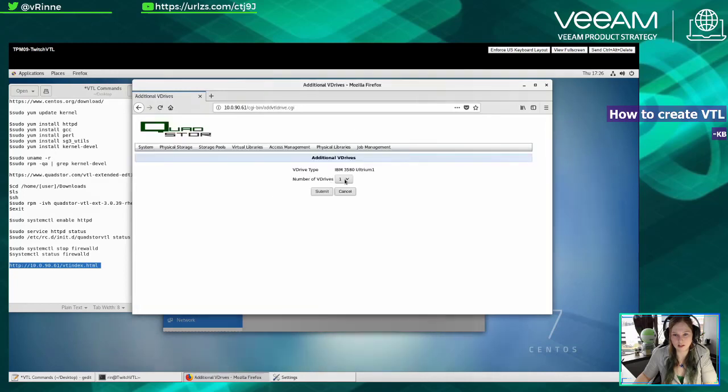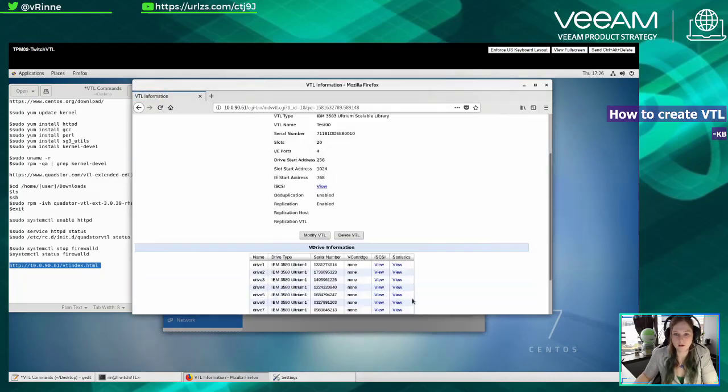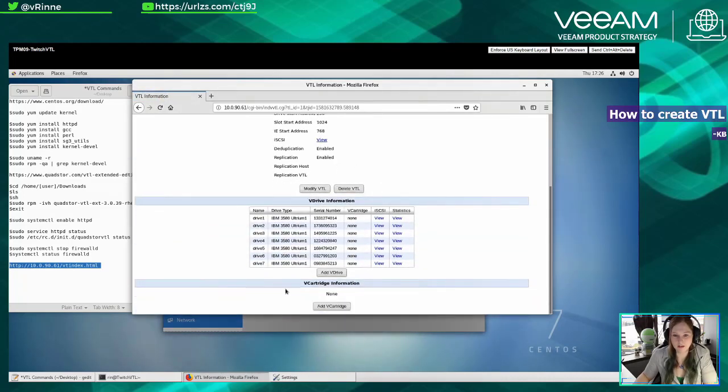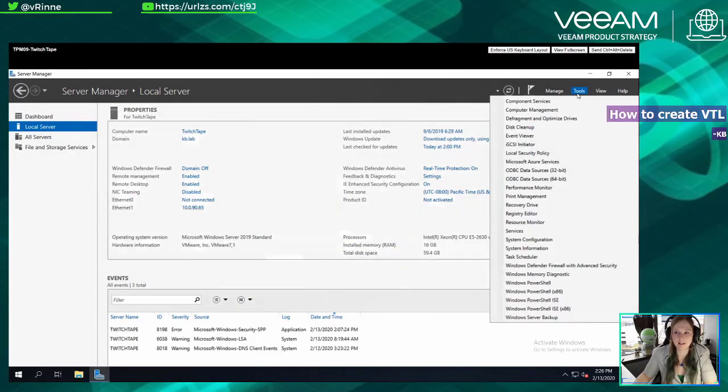And the V cartridge is actually going to be the space that you can save items to when we add it into the Veeam server. So once we have all of these added in, we can head over to the Veeam Backup, or excuse me, the tape server and add in the iSCSI connection.